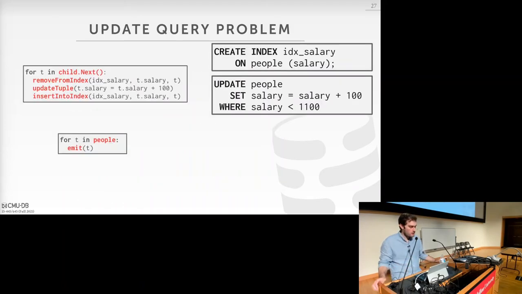So I mentioned the update query problem. Imagine that we have this situation here. We have an index by salary on the people in our people table, and we want to update people and salary. We want to give them all a $100 raise if they make less than 1,100 currently. So our scan on the bottom is, for every tuple T in people, we're going to emit T up to the parent, and then we're going to do the processing. For every T that we get back, we're going to remove the tuple from the index, update the tuple, and then put it back in the index.